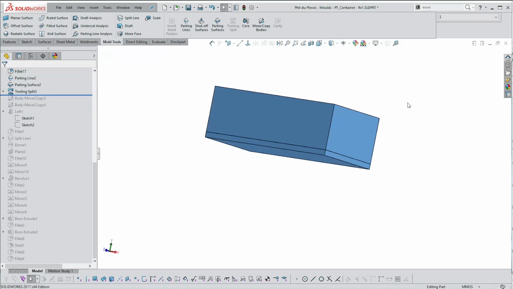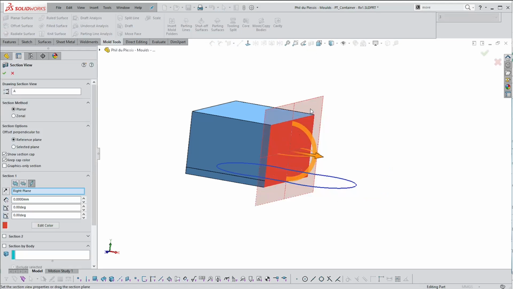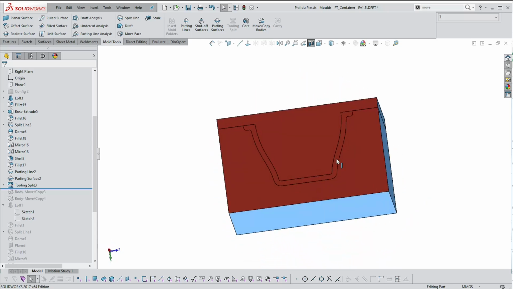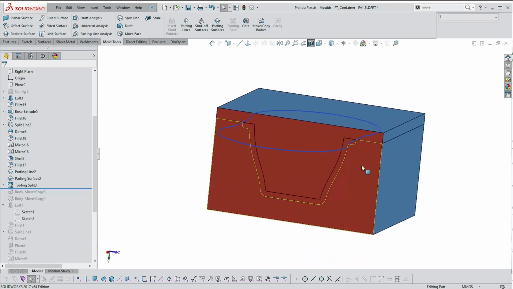Okay, so just to give you an idea of what you've just done, let's roll this back to this item and take a section through. So that's the section through the one view. You can see here the 3 parts of your mold. That's your cavity, that's the core, and that's the actual plug.